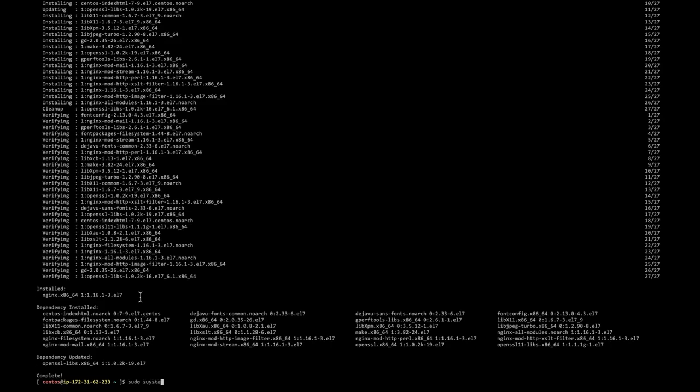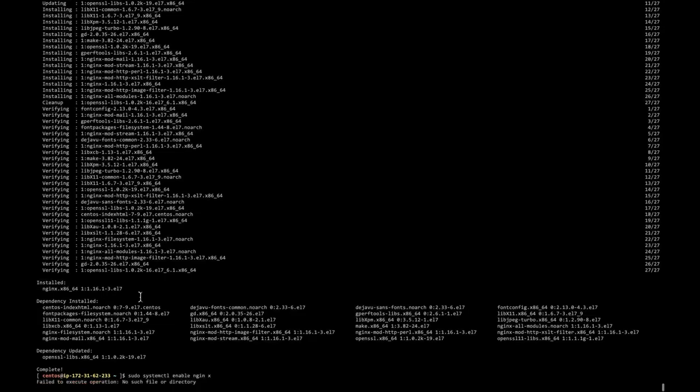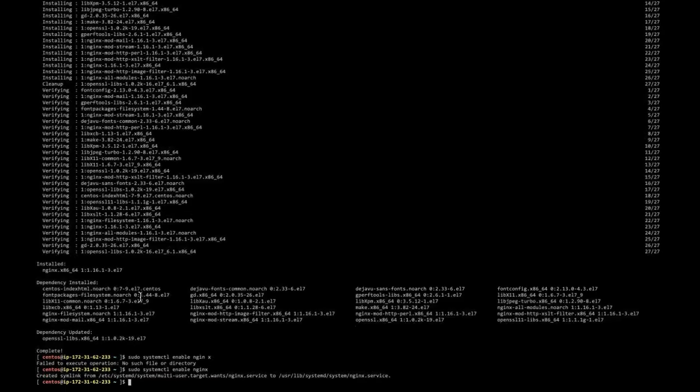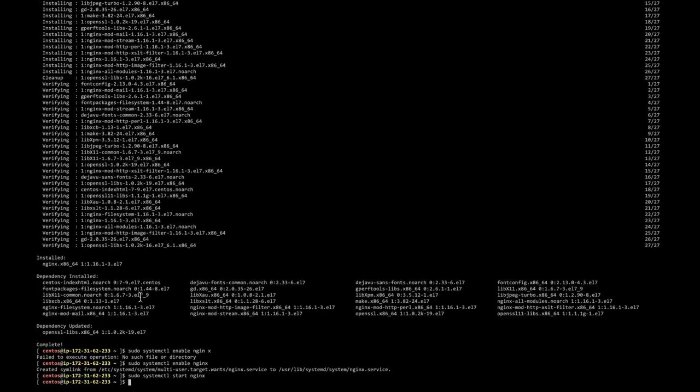sudo systemctl enable nginx. Enable is going to start the service automatically at the time of reboot. Okay, so the next one is start nginx. sudo systemctl start nginx. I'm actually starting the Nginx service.